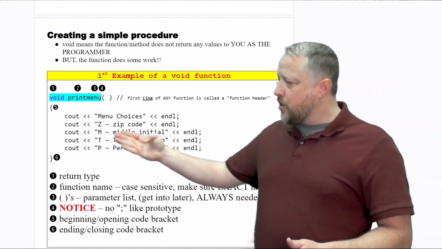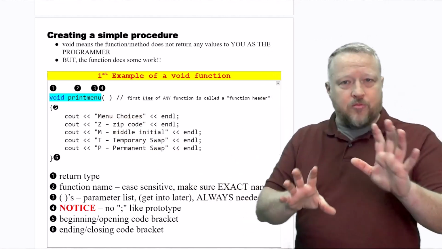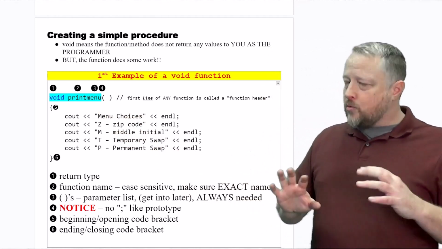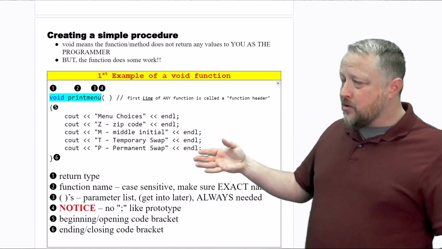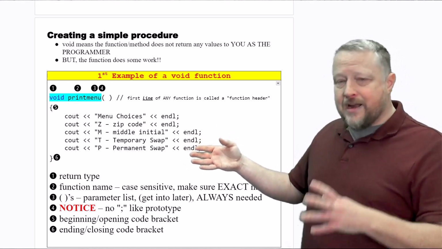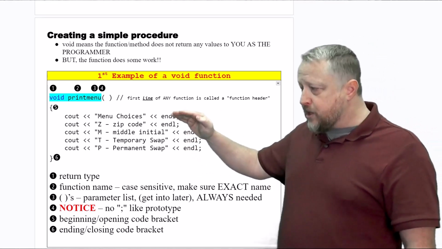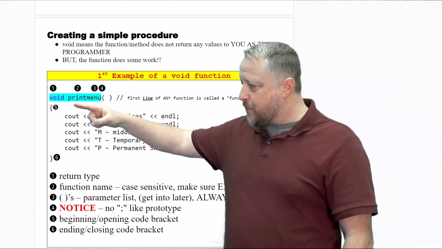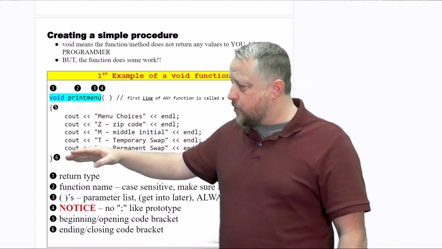But number two, it is an empty set of parentheses, so I'm not passing any values in, which we really haven't talked about quite yet, and that's okay. We'll get into that. But notice there's no variables in this one at all. So there could be loops, there could be anything that you want in here, but in this particular case, we're not. So this function will start from the top, we'll call print menu, and then notice that opening squiggly brace and then closing squiggly brace.